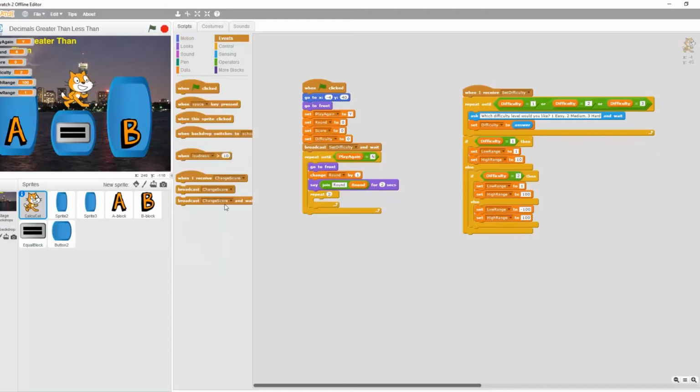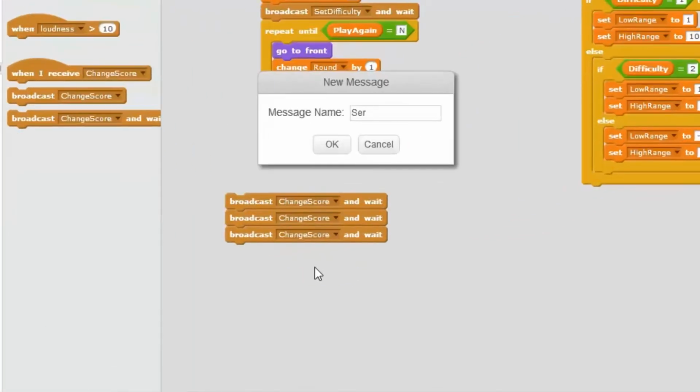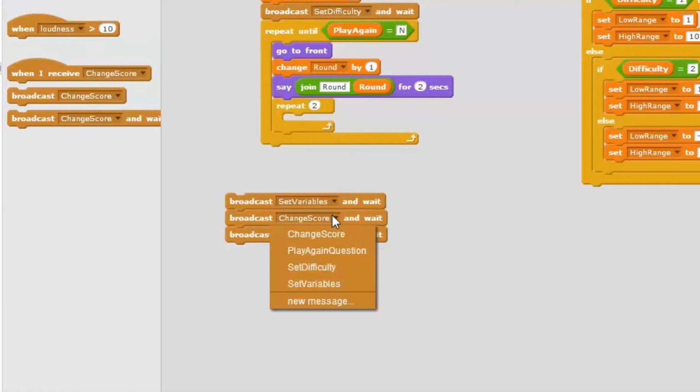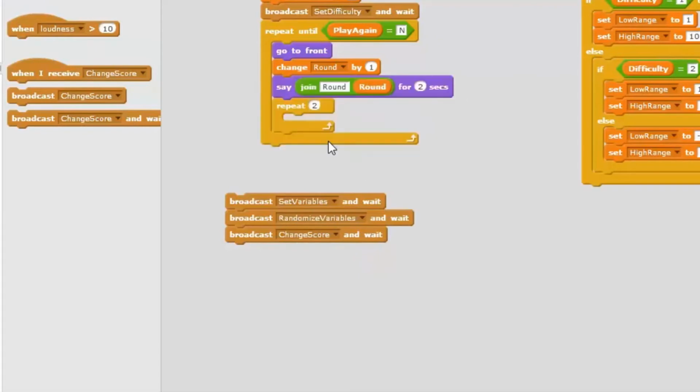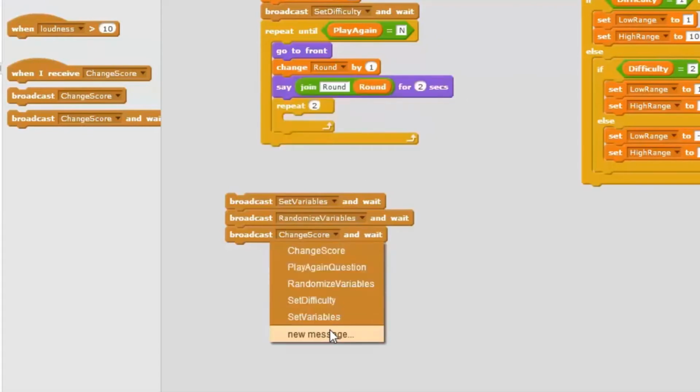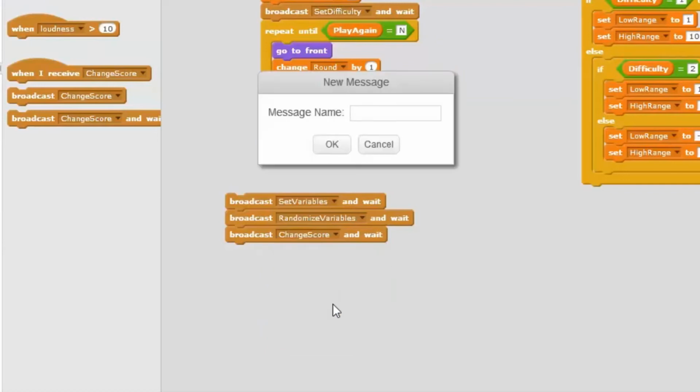Now we want to get some broadcast blocks. We're going to get the broadcast and wait. I'm going to right click, choose duplicate, and make one more. So I have 3 of these. And we're going to come down here and create a new message. We're going to call this one set variables. And we'll create another one below that called randomized variables. And finally, we'll create another one called set answer.